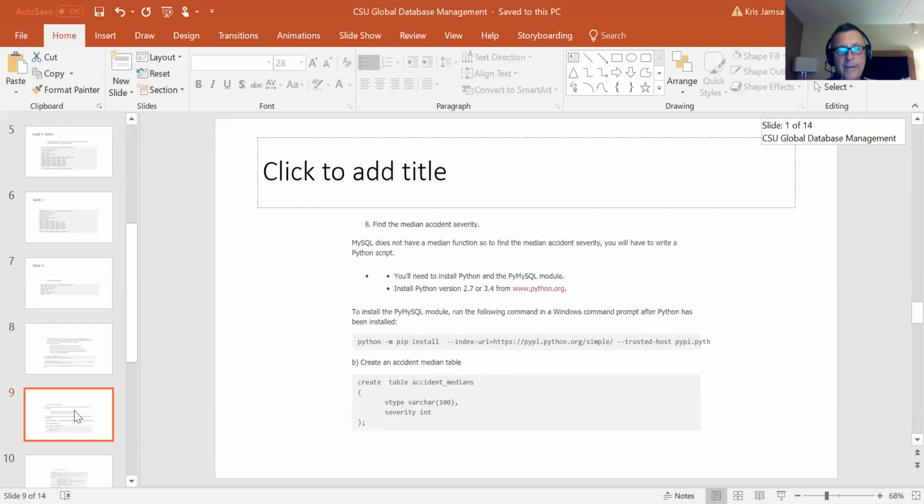And then it says MySQL does not have a median function. So to find the median accident severity, you're going to have to write a Python script. And I know this is going to make some of you happy. So you guys should have Python installed and it should be in good shape.